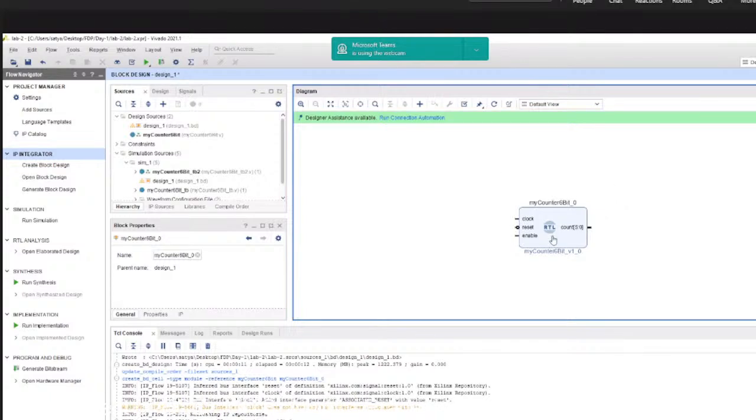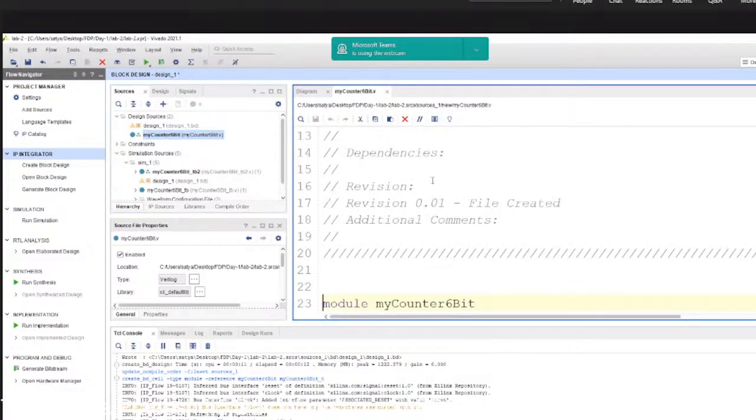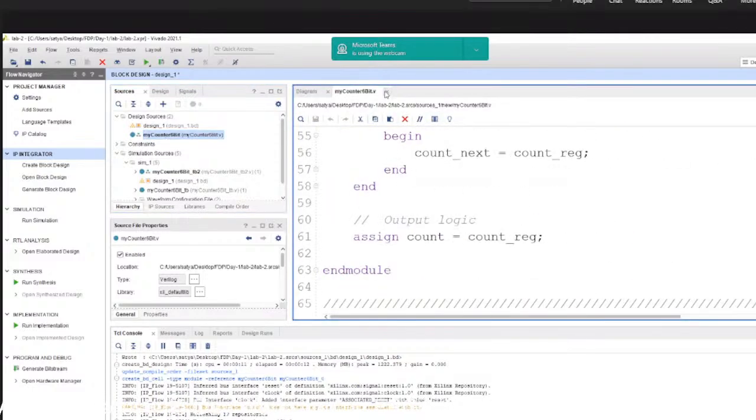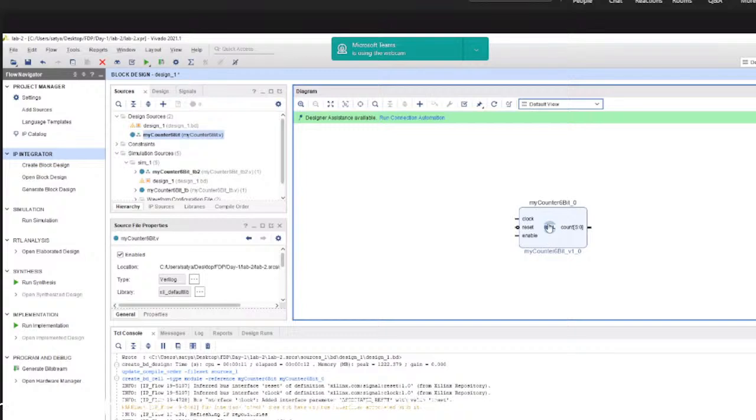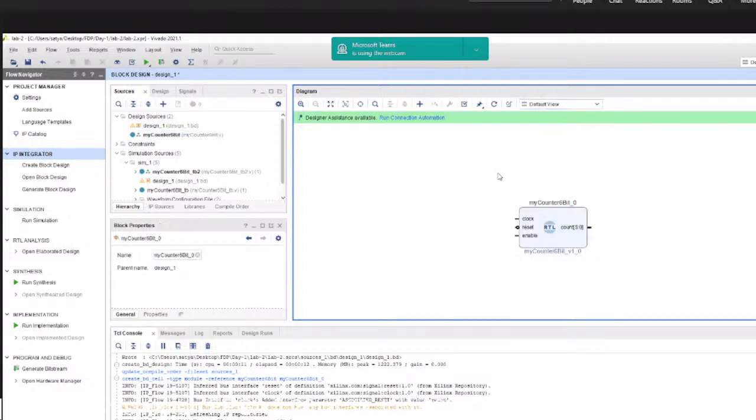This also seems to be in the form of an IP, but this is not an actual IP. Why? Because this is the RTL code converted into a block design. So it's kind of an IP block, but you can still see the RTL code over here, right? So this is not an actual IP. That's why it is written as RTL, and a logo is placed on this box.